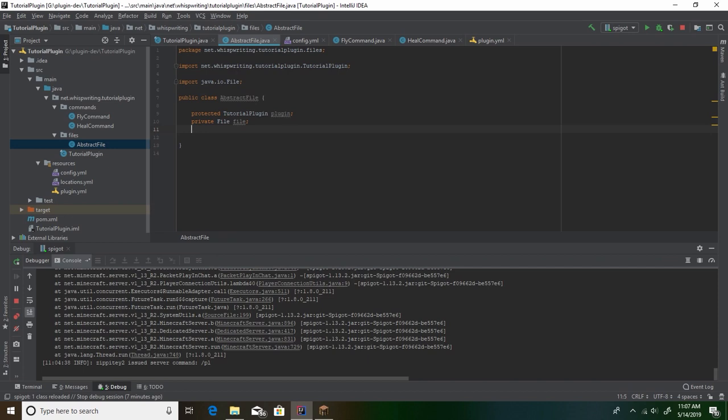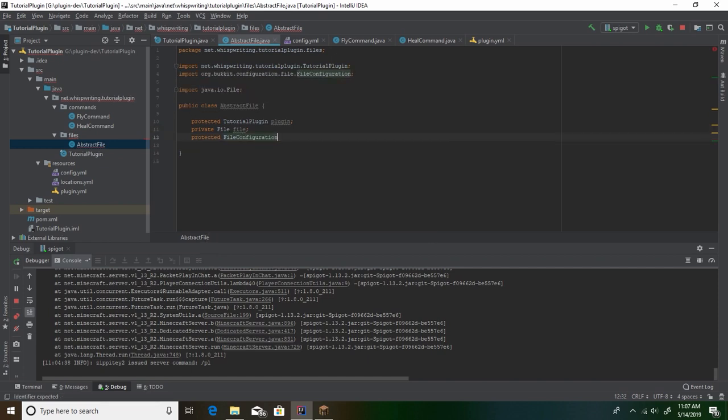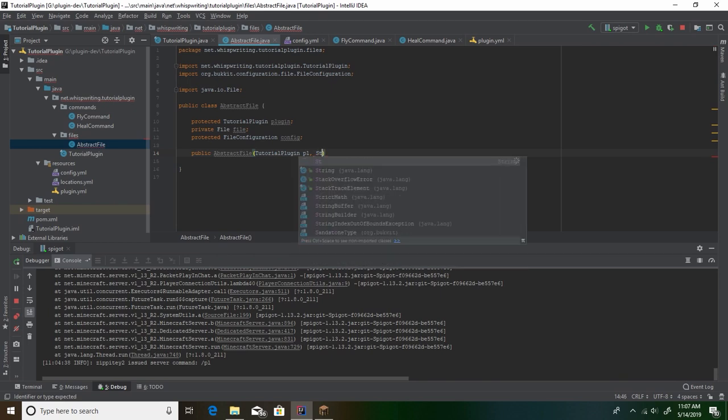And the third one is also protected. So protected FileConfiguration, and we'll call this config. Now we need to create a constructor, or default constructor. So public AbstractFiles, and this is going to take in a TutorialPlugin PL. It's going to take in a TutorialPlugin argument and a string argument for the file name.